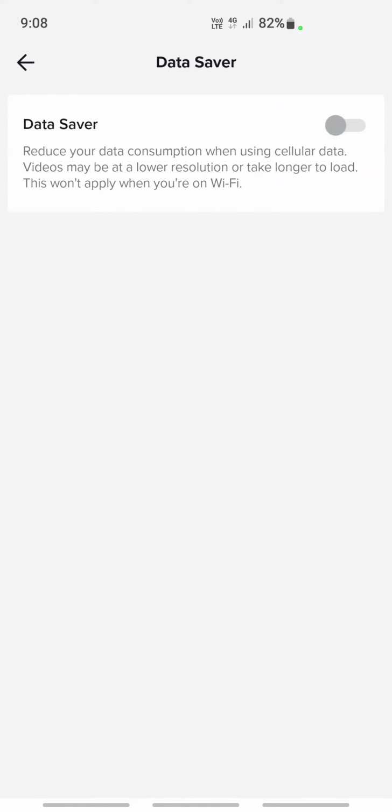Make sure this option is turned off. At the moment it's turned off. For you, if it's turned on like this, try to turn it off, especially when you are uploading. When you're going to upload something, just make sure that this option is turned off. Once you have already uploaded, you can turn it back on if you want, or else you can just leave it as it is.